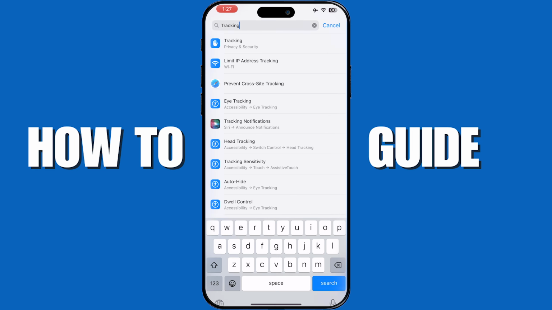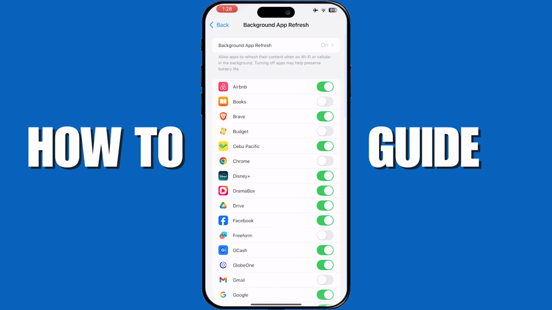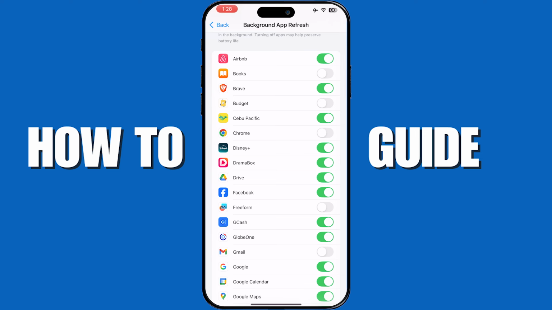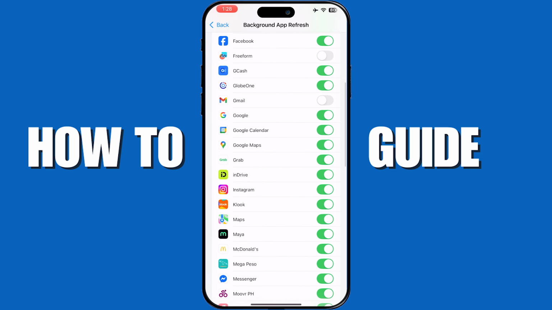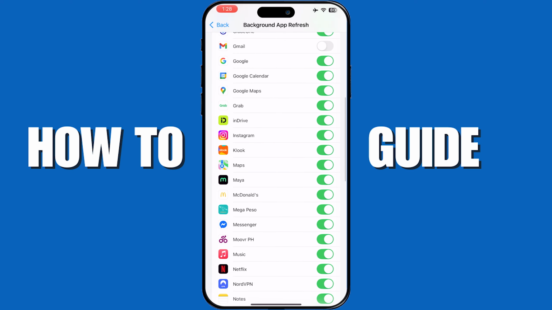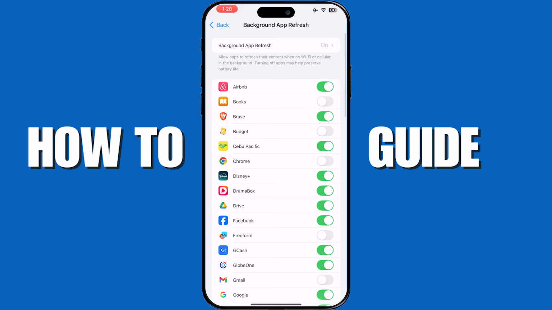Next we have the background app refresh. So we're going to go here into the search again, and then type in background app. We should have the background app refresh right here. Tap on that, and from here, we're going to turn this off because apps running in the background consume battery and data. It's that simple. So you want to make sure that you have as few apps as possible here so that your battery will run longer, especially on apps that you don't really use that much. So yeah, you just want to disable them.